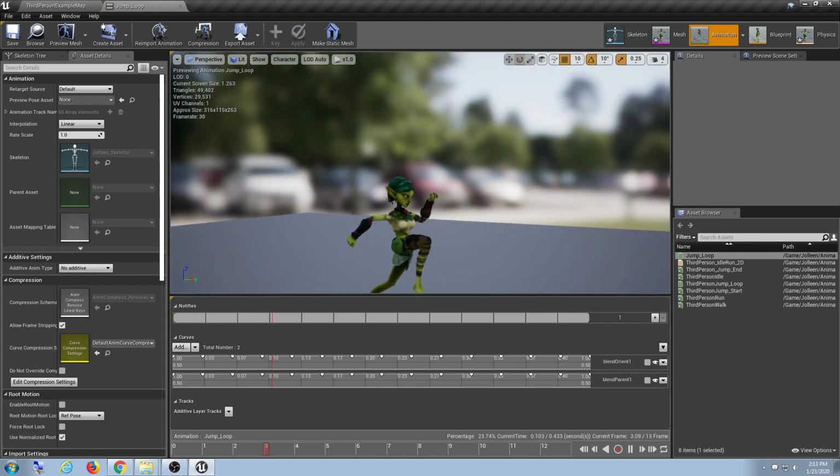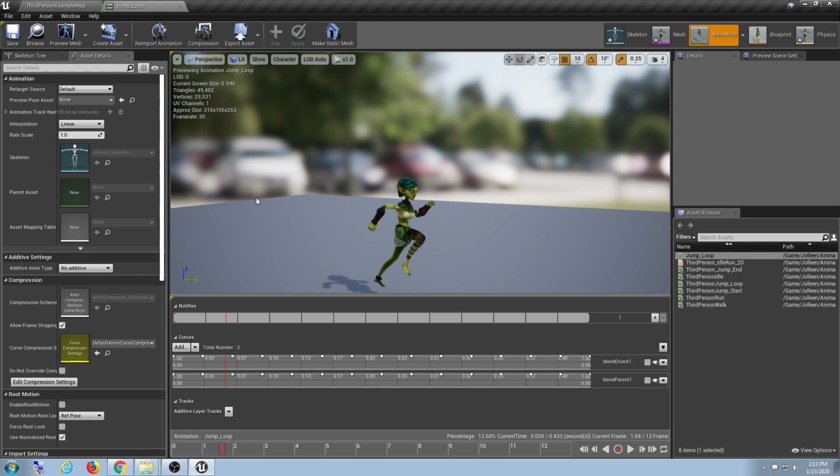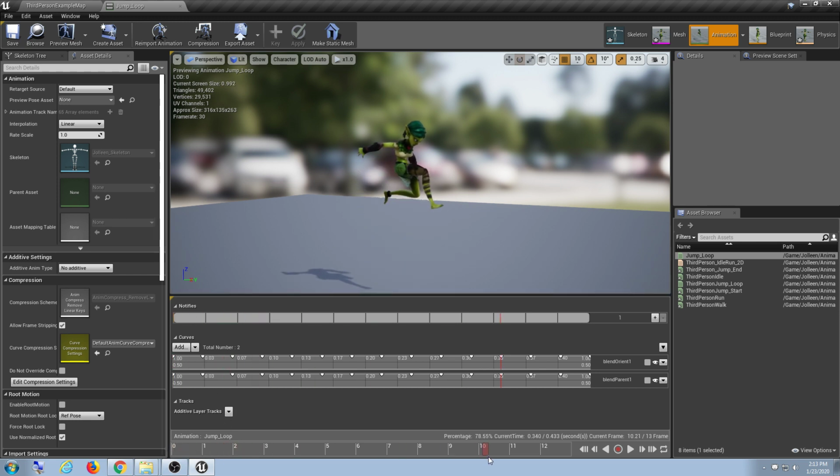And since jump loop was a duplicate of jump, it's going to be jumping. The cool thing about the Unreal animation thing here is you can actually do quite a lot of editing in here. I'll show you how to do some more editing as we go through. But for right now, I want you to use the time slider at the bottom and scroll all the way to the end. So frame 13. Scroll all the way to the end with your little red rectangle there.